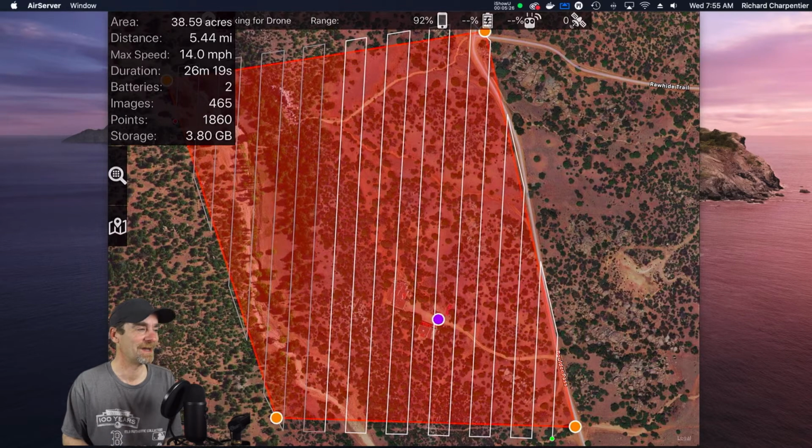The duration, it's telling me that it's going to be 26 minutes long, that it's going to take 2 batteries, and it's going to collect 465 images to cover this area. The storage that it's going to need is about 3.8 gigabytes just for still images. Crazy.